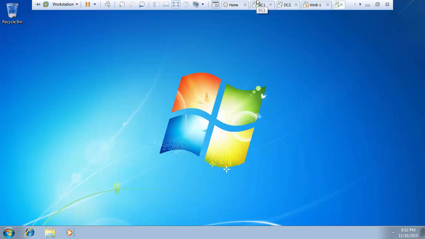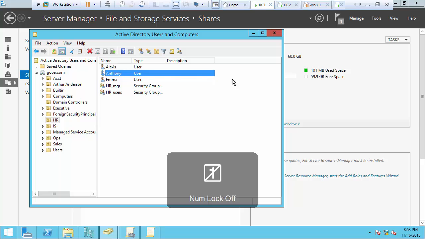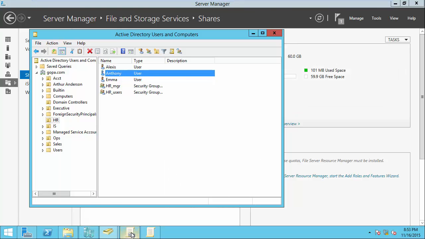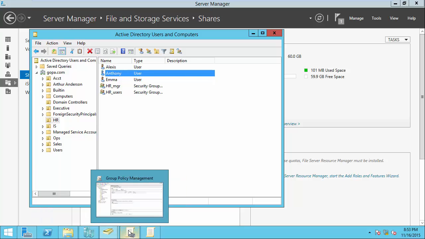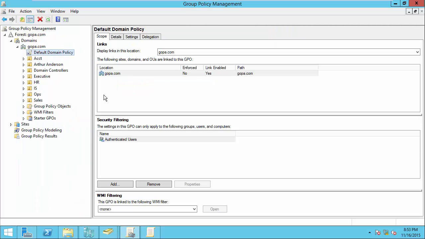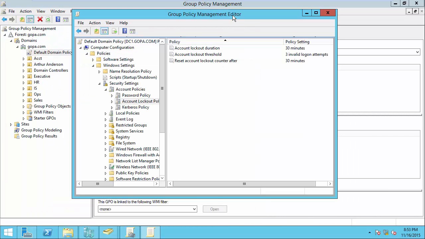And then Anthony should be able to log back in. And he can. The next thing is to set the default policy to include remembering only 15 passwords and force the password to be changed every 10 days instead of every 40 days by default. Clicking back to my DC, my domain controller 1. I already have one of these, group policy management, open. Oh, here's actually a group policy editor for this.